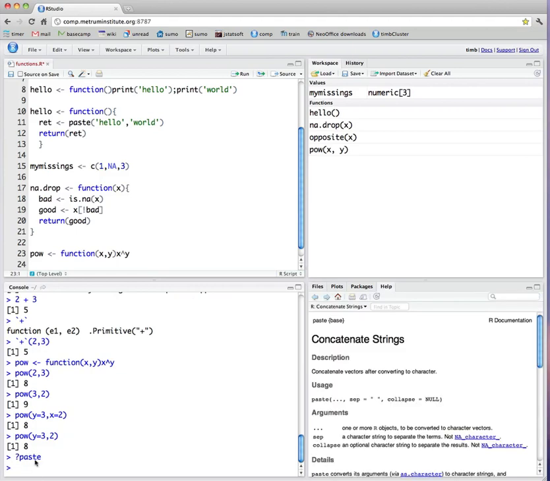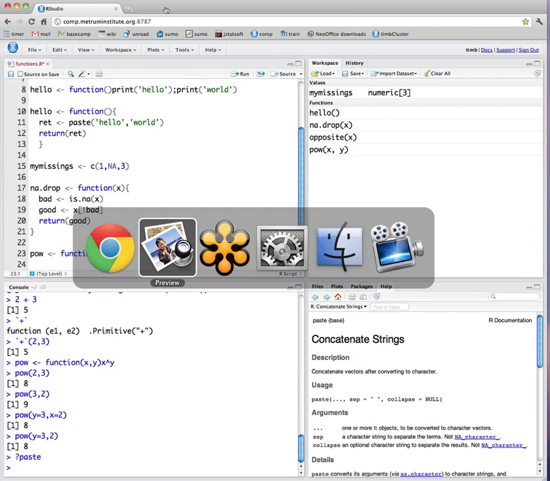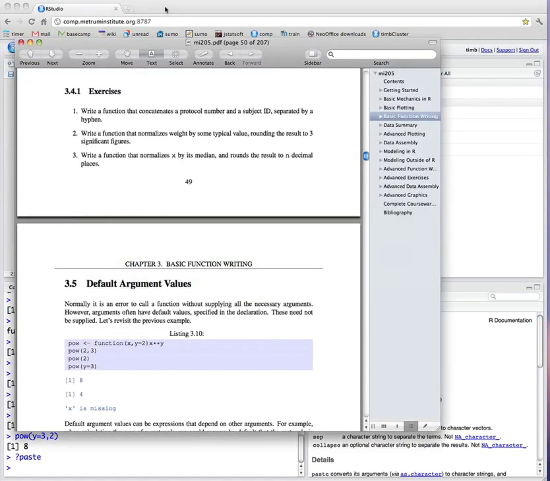That pulls it up in help if you are not familiar with that, or you may have seen it in a previous lecture, so no big issue there.